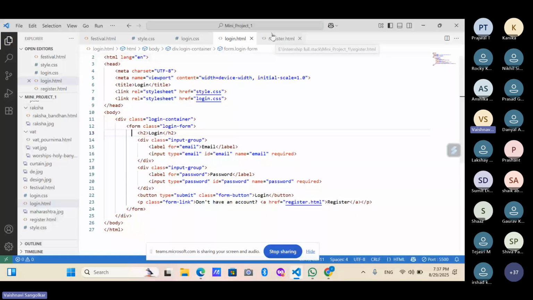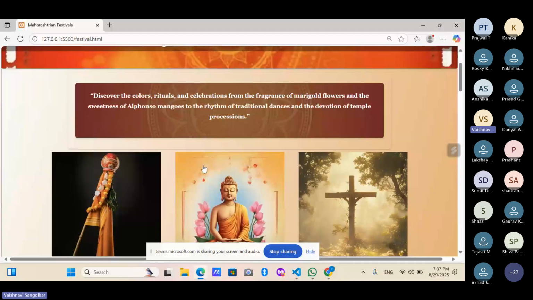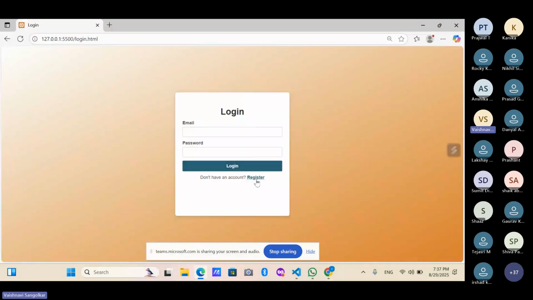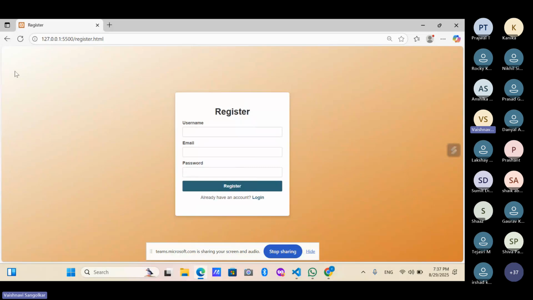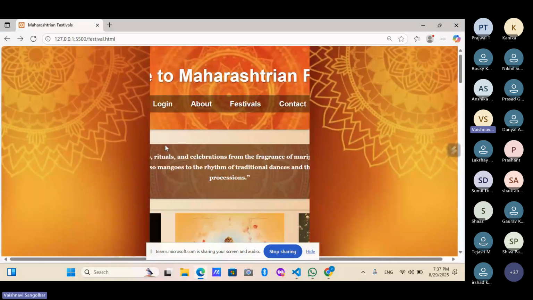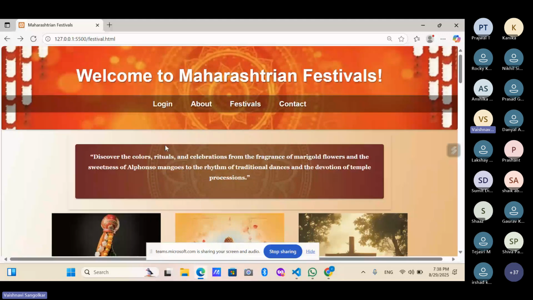The contact and about sections I can improve later. And I created a simple login and registration page. So that is my step to provide cultural information.